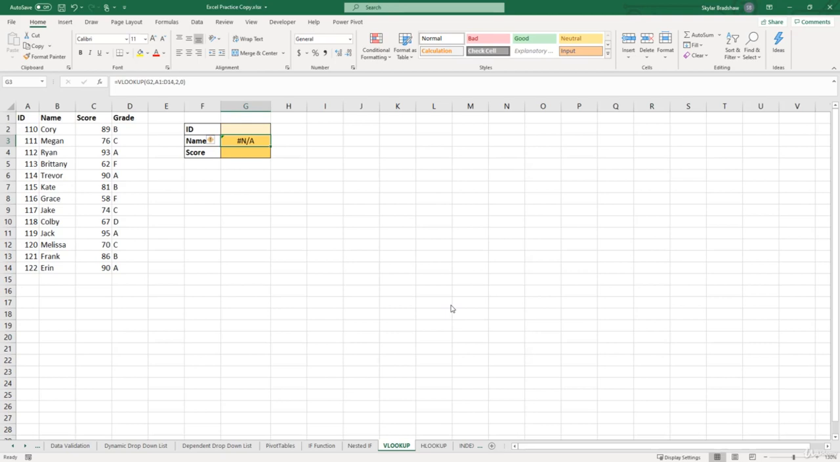Now this might look like an error, but it's really not. It's just that this function is not finding anything because we haven't specified an ID number. So if we type in an ID number, our VLOOKUP function should return the name of that ID. So if we type in 110, our function returns Exj.